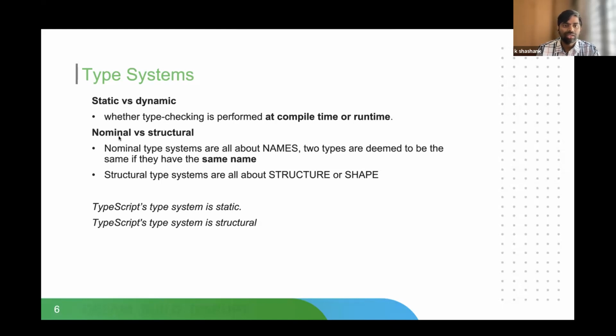And the other way is nominal and structural. The nominal type system is all about the names. The name of the data type that we are defining is important in the case of nominal type systems. In the case of structural type systems, the name doesn't matter as long as the structure is the same, the shape of the type is the same, the language is happy with that. So where does TypeScript stand in this ecosystem? TypeScript is basically a static type system, and it is also a structural type system.